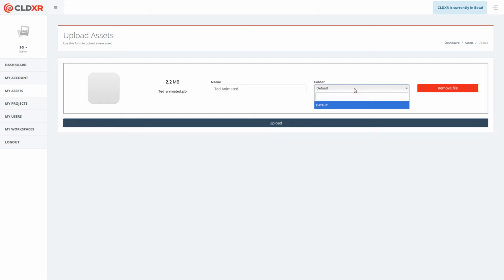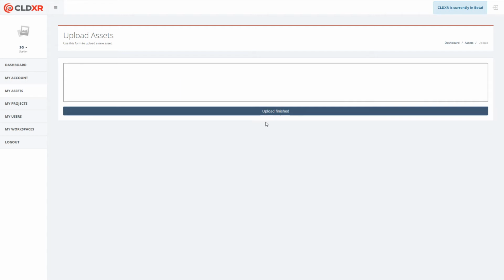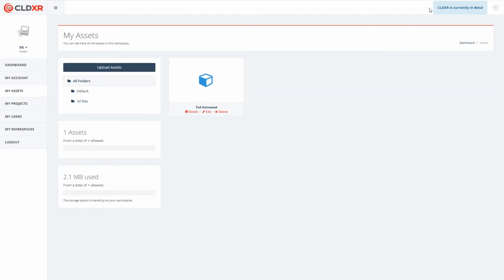You can also sort your assets into folders. If you want to create a new folder, simply type the name in the form field. At the end, click Upload. A preview thumbnail for your asset will be created automatically in the background. Refresh your browser so you can see it.